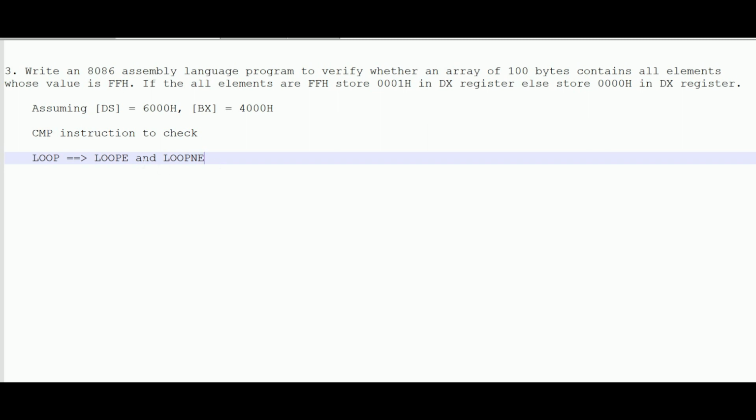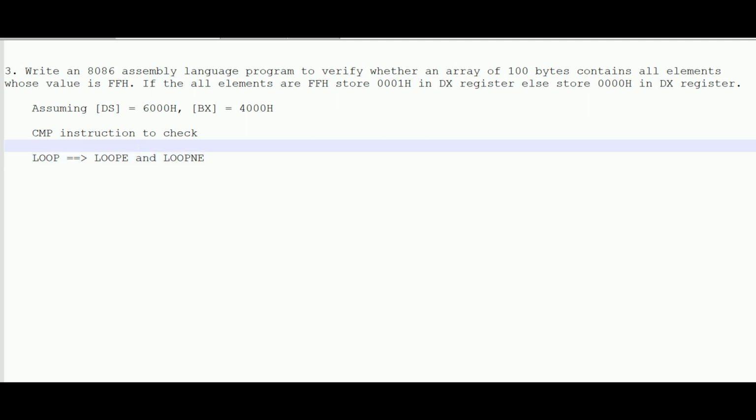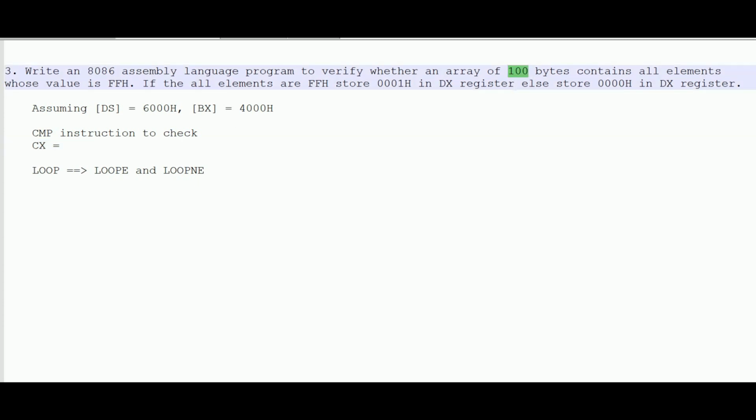Now if you know that the loop instruction will loop that many times, what is the content stored in your CX register? With this you will get another hint. CX register content should be 100. Now 100, you cannot write as 100H because 100H is a hexadecimal value. 100 is in decimal, so if you convert to hex, you'll get 64H. So you write the count value as 64H, perform the compare instruction, and this whole process you have to do using either LOOPE or LOOPNE.